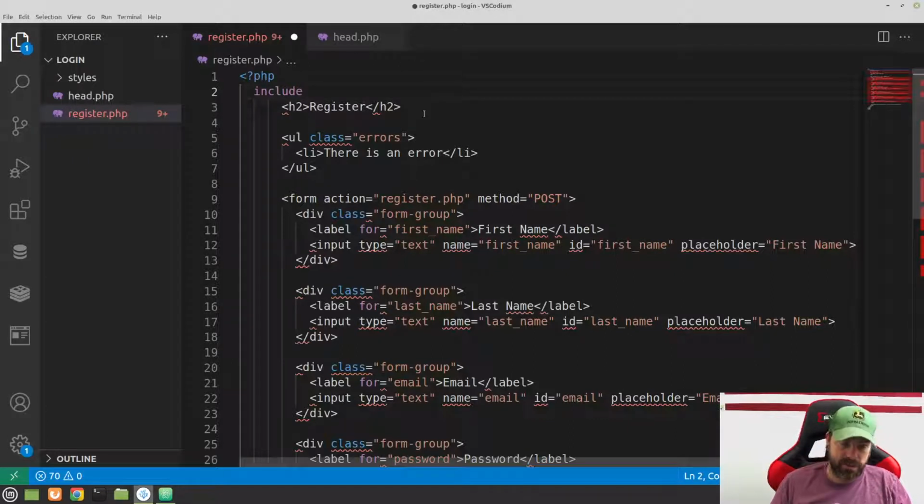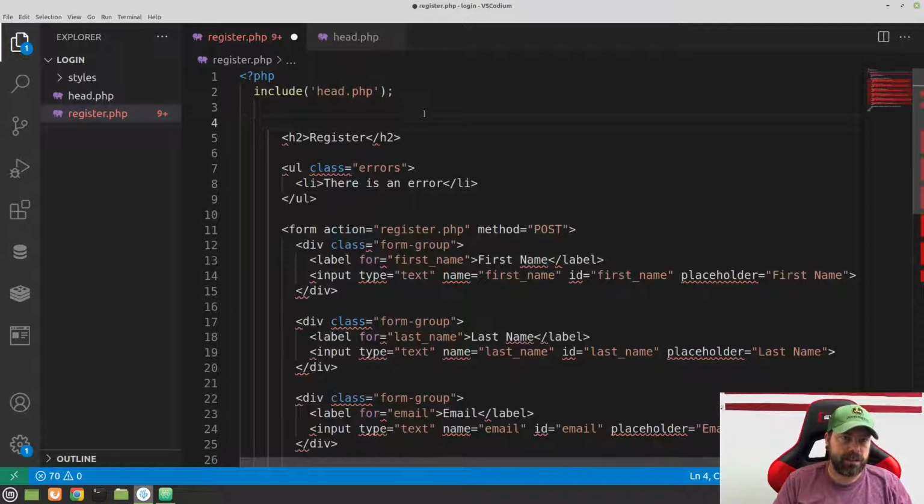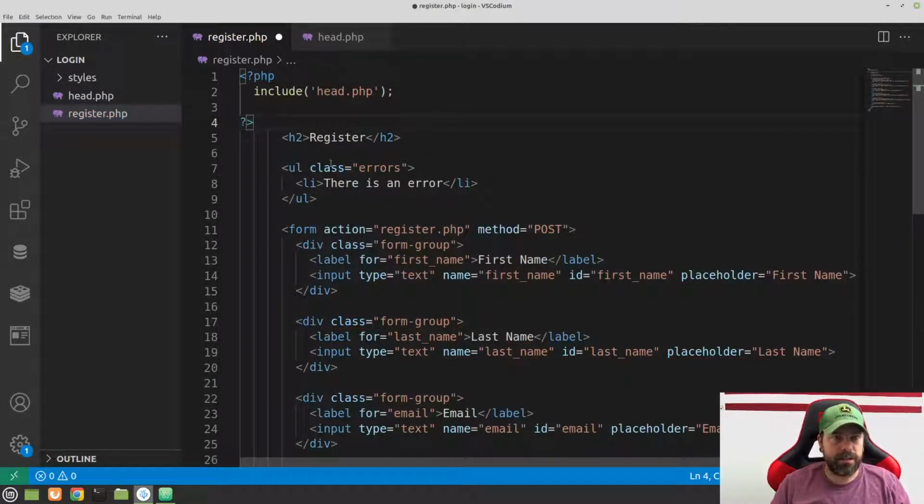So to use this include, it's a function that's built into PHP. We're going to open and close some parentheses, and then inside some quotes we're going to tell it the file we want to include. In our case, we want to include the head.php. Okay, and then I'm going to give that a semicolon, and I'll skip down a few lines here, and we will close those PHP tags.